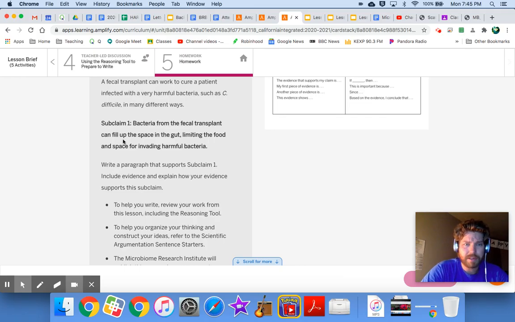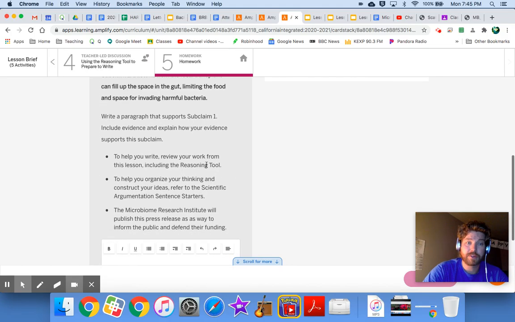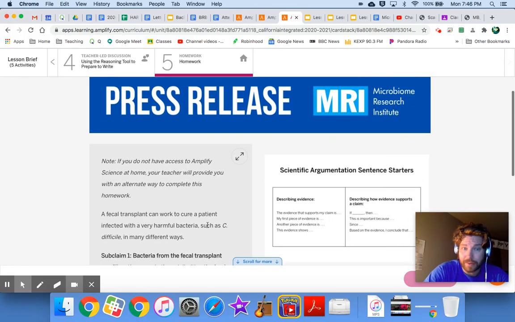Bacteria from the fecal transplant can fill up the space in the gut, limiting the food and space for invading harmful bacteria. Write a paragraph that supports subclaim 1, include evidence, we have that, and explain how your evidence supports this subclaim. That is the reasoning. So use the reasoning tool. Refer to the scientific argumentation sentence starters, right there.